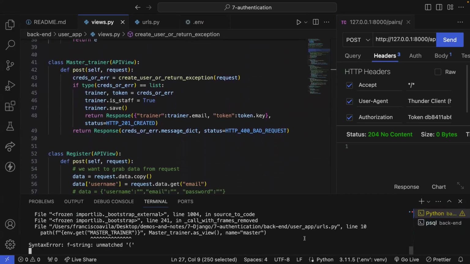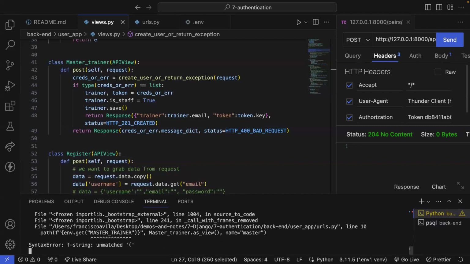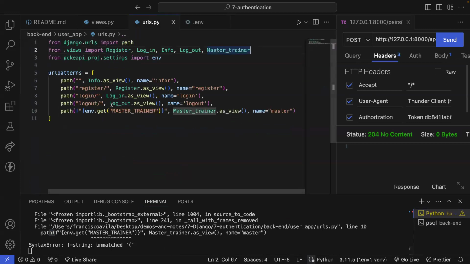So I'm going to go over to my Python server here. I'm going to run my requests. This .get master trainer doesn't seem to be working. It's saying unmatched parentheses. I wonder where that's coming from.